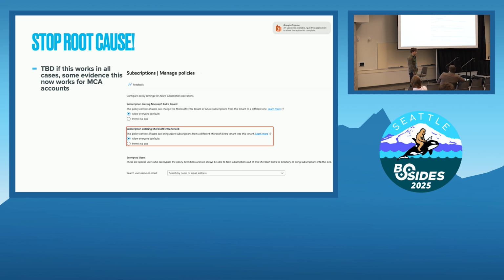I reached back out to the partner that had been affected by this, and they told me that they had this policy already in place and had screenshots to prove it. They were on an enterprise agreement account. My lab testing was on an MCA account. It's very, very difficult to get an EA account these days because it's the legacy one. By default, everything is now on MCA.